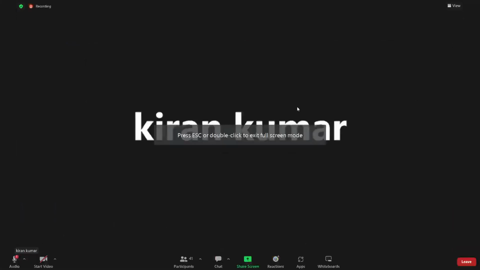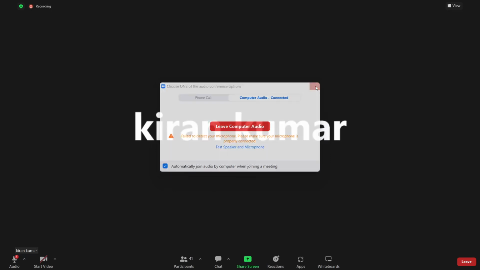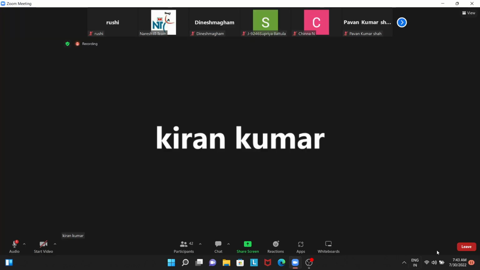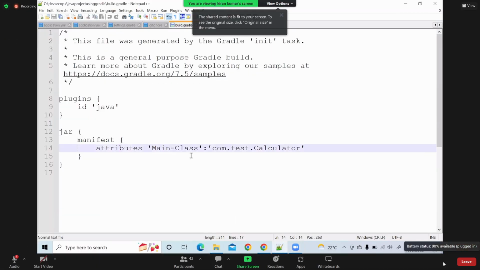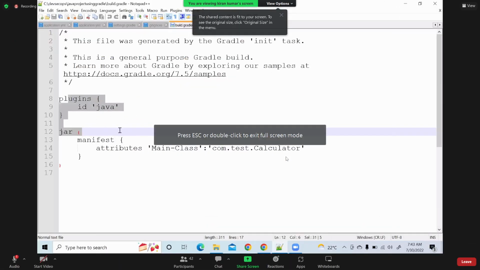Basic flow of Gradle. We have added the Java plugin for the task, and we compiled. What has that plugin done? What has this Java plugin done? It has compiled the class and built the jar.